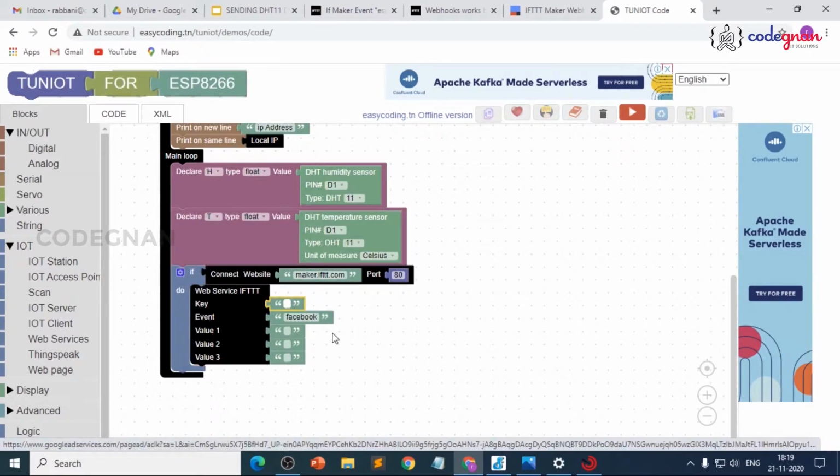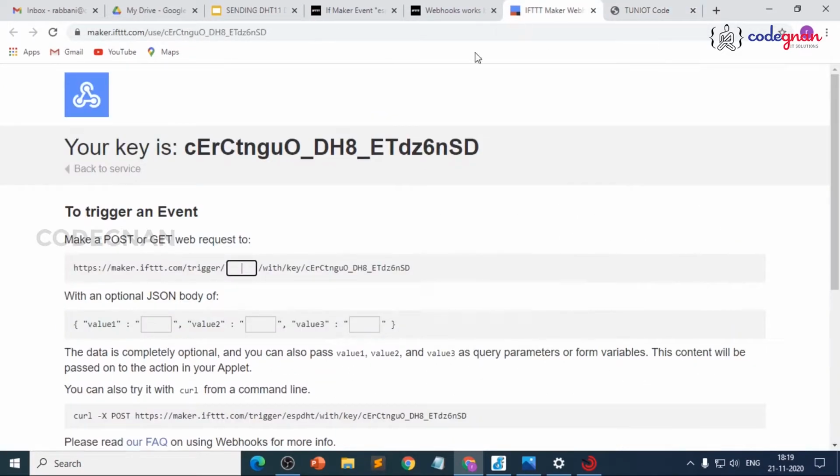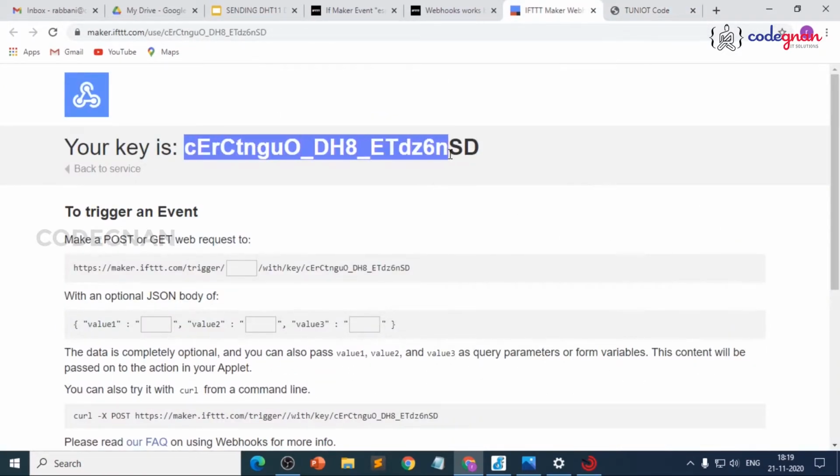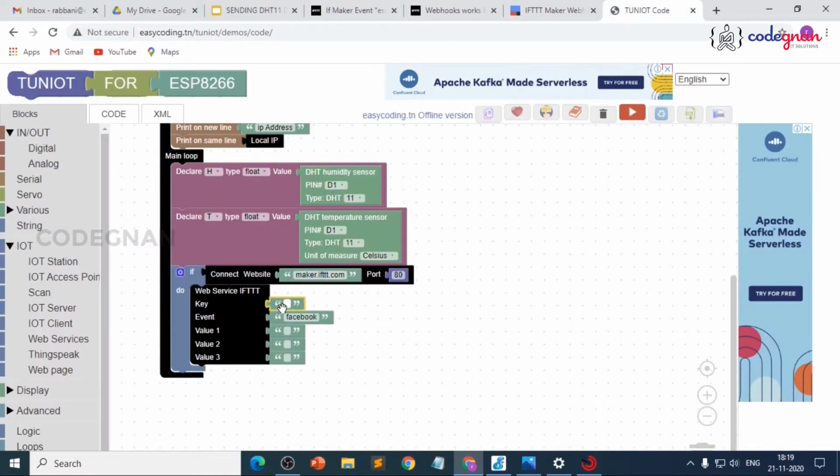So which type of key is required? So we need to have a key here. So open our website and copy this key here and paste it here. And you need to have an event name. So what event do we need to give here? ESP DHT is the event which we need to give here.